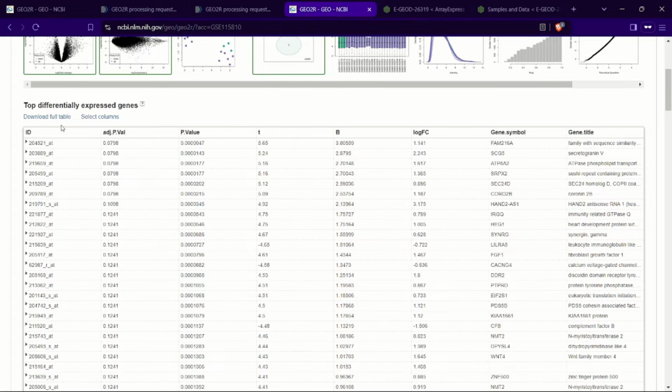Okay, the probe ID needs to map to the specific gene name or symbol using the annotation file. It automatically does this annotation in the background. Some genes may consist of multiple probes, so you have to carefully consolidate the analysis.